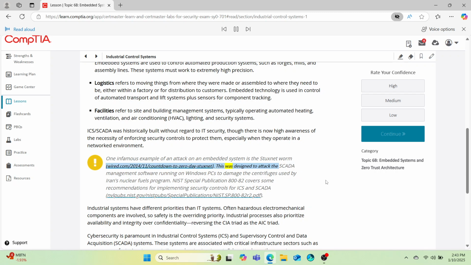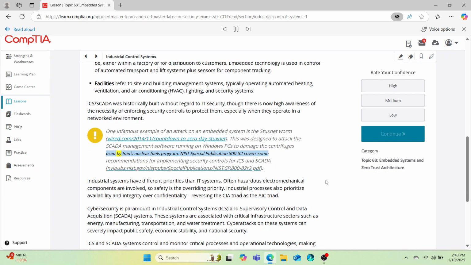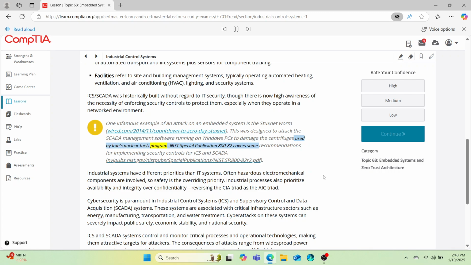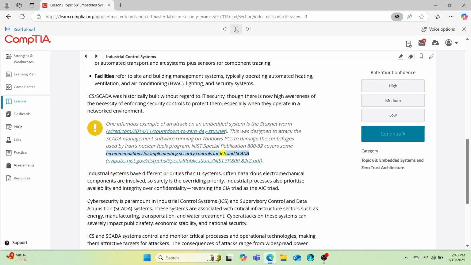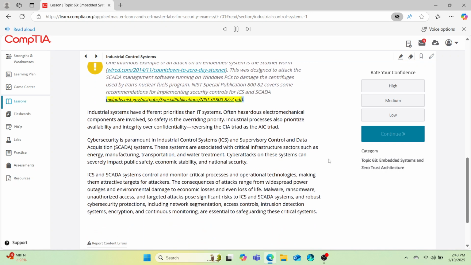This was designed to attack the SCADA management software running on Windows PCs to damage the centrifuges used by Iran's nuclear fuels program. NIST Special Publication 800-82 covers some recommendations for implementing security controls for ICS and SCADA.